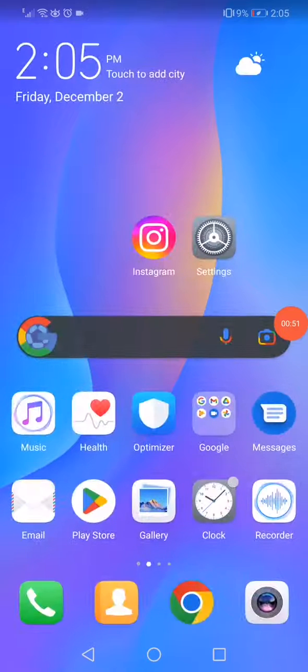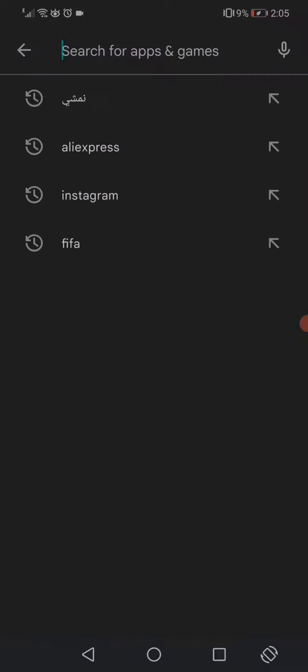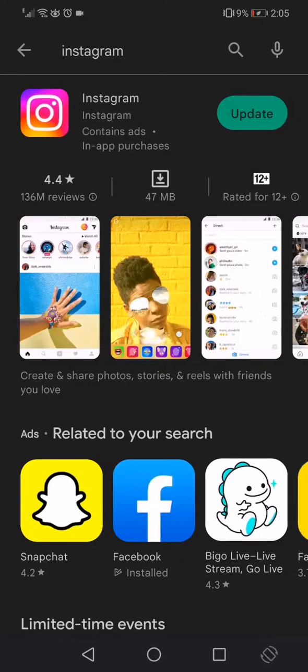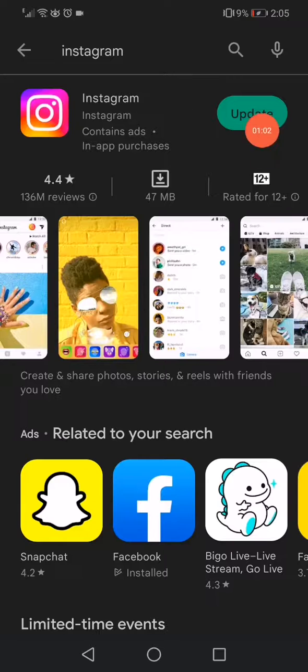Now all what you have to do is go to the Play Store and search for Instagram, and here click on this update option here in the top, and after that it must be showing or working for you.